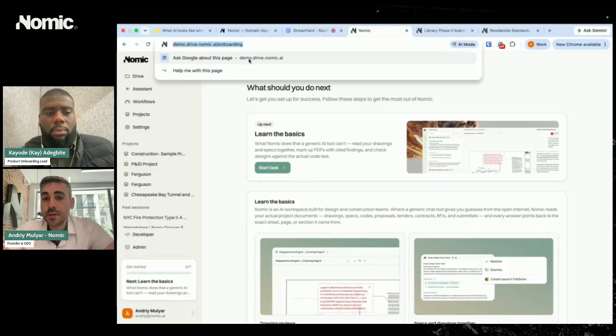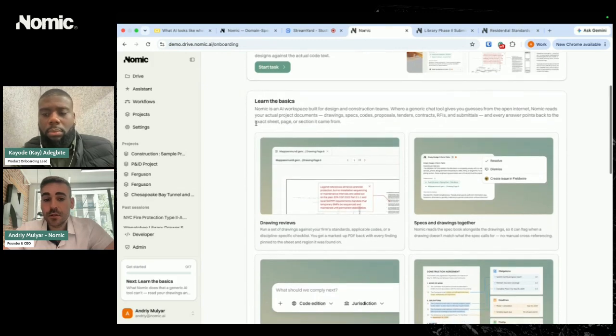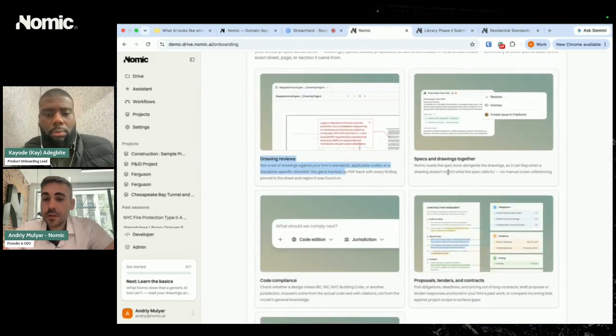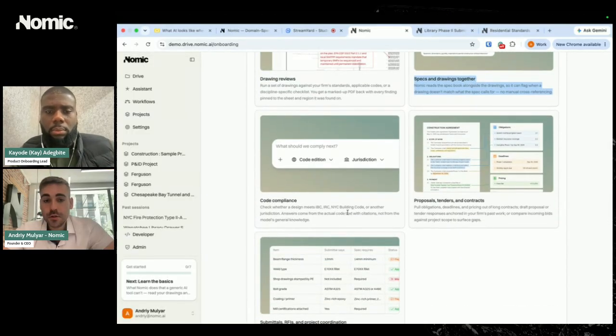This onboarding tour defaults to everyone, and you can go through some examples of tasks that you can do with Nomic. Review drawings, make sure agents work across drawings and specs together, be able to cross-reference across thousands of pages of specs. We'll run a live example of that today. Do things like have the agent query across codes and standards. We'll cover how we do that in Nomic and how that works.